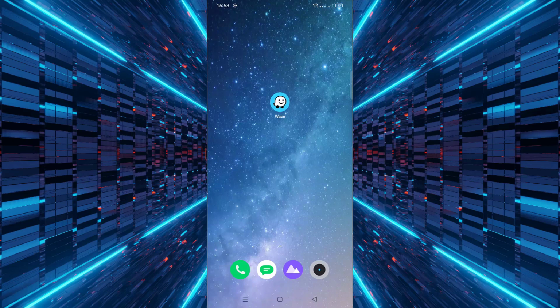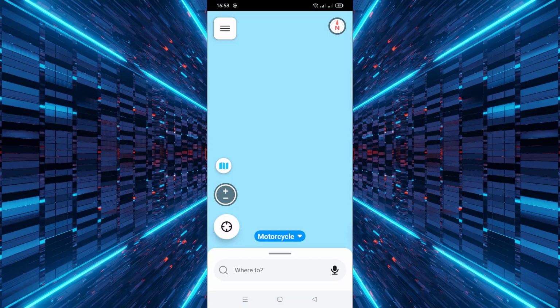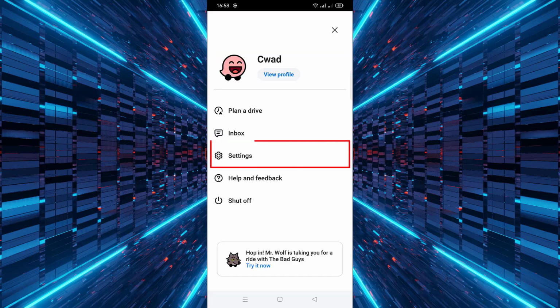First, open the Waze app on your phone. Next, look at the top left corner of the screen and tap on the three horizontal lines. Then, from the menu, tap on the Settings option.